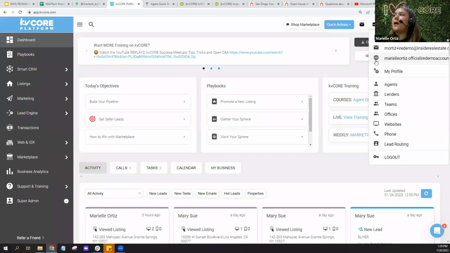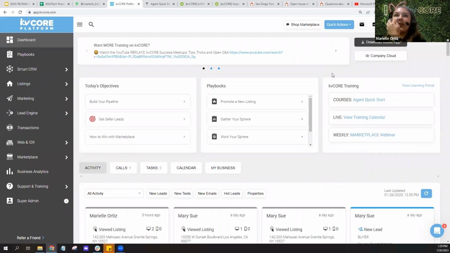You'll see a little globe icon that'll have your kvCORE website and it'll tell you what it's listed as. You can go click on it to open it on up. So I'll let you know that's where you go when you get access to your platform.